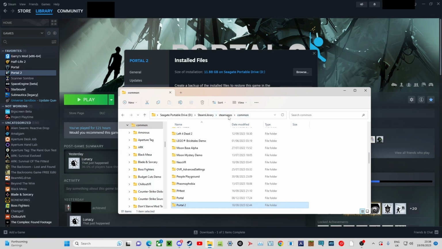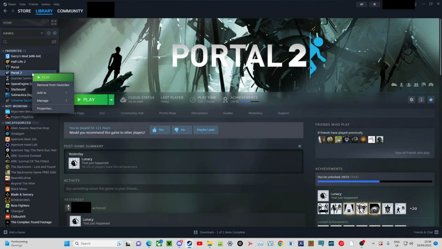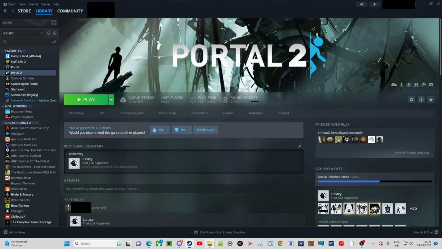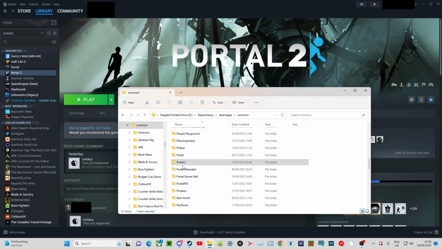Yeah, so you want to make sure you go into the files here by right-clicking. You can either go to properties or browse local files. Either way, if you go to the properties section, you just want to go to installed files and browse. You want to delete this folder and uninstall this. It might automatically uninstall, I can't exactly remember. But yeah, you want to make sure this is deleted.